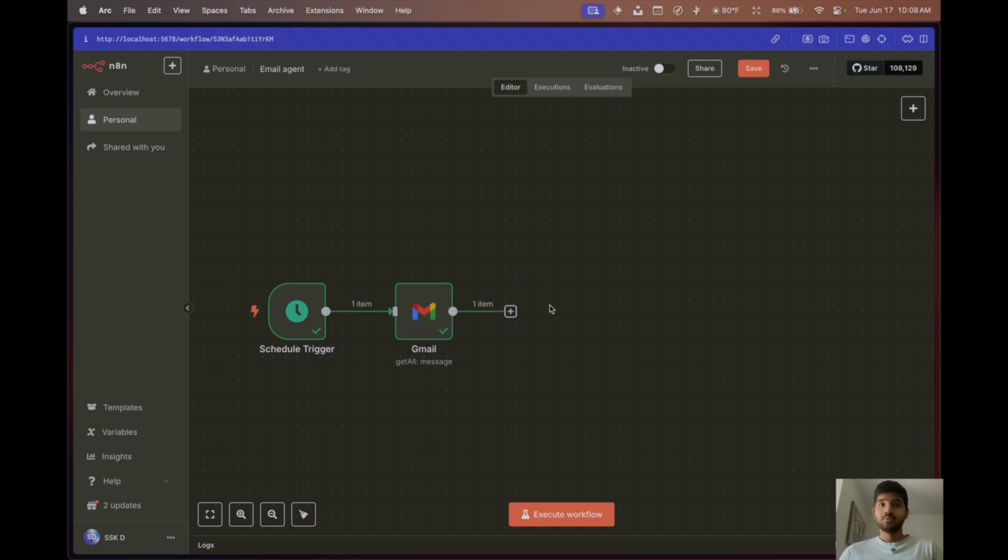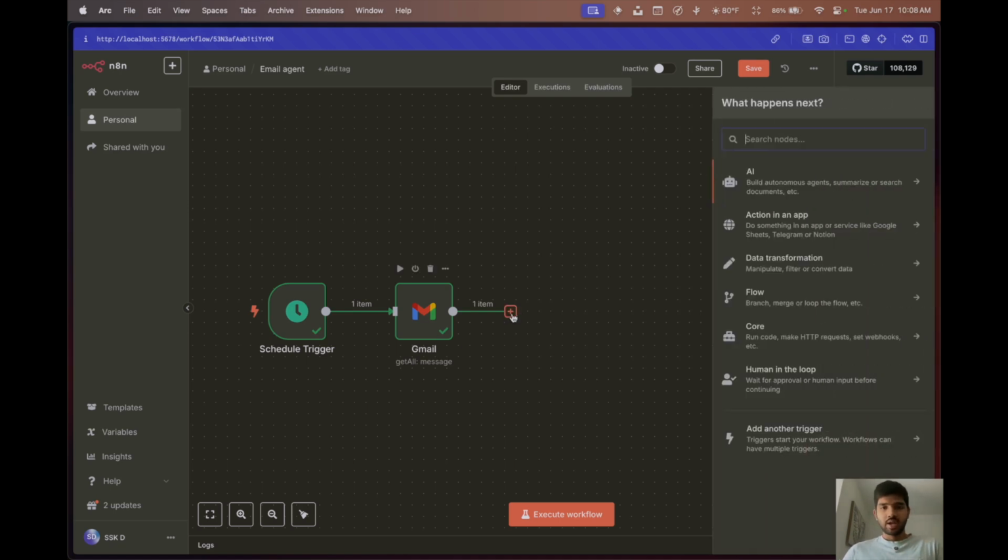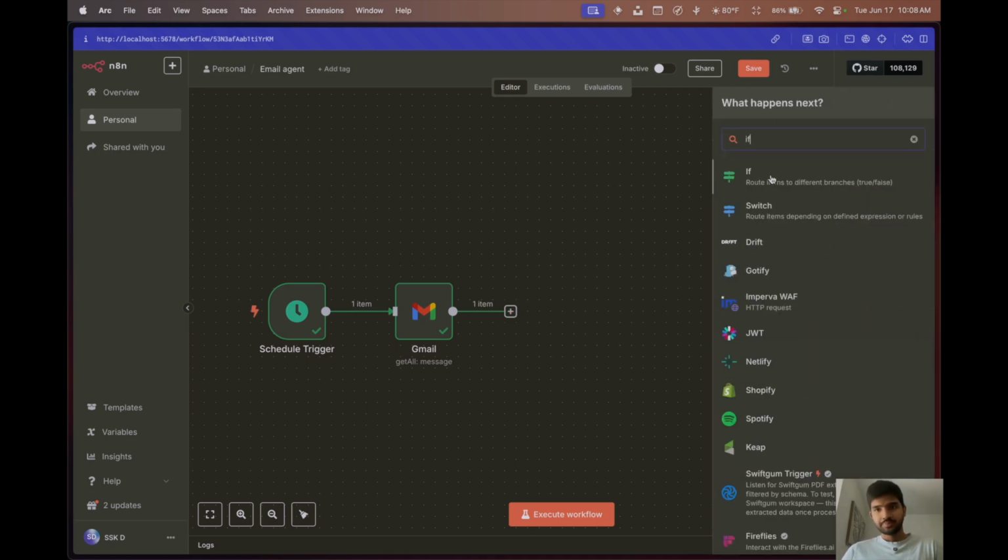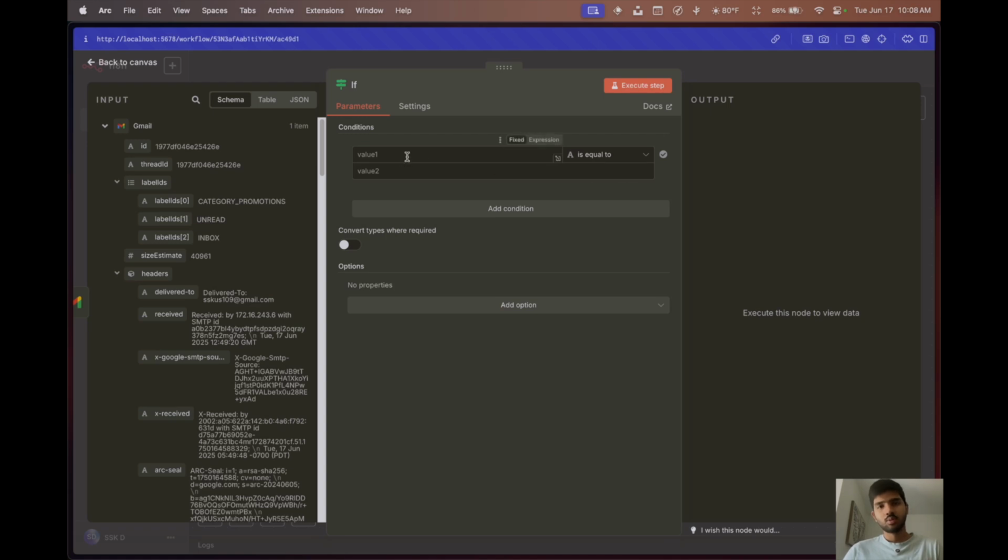Okay, now we have to filter our email, whether it is a promotion email, a collaboration email, or a regular email. So we have to add an if node. Let's click on the if node. Here, if our subject has a keyword, let's say collaboration or paid collaboration, then it goes to the true field. If it doesn't have anything like that, then it goes to the false field and the automation stops right there.